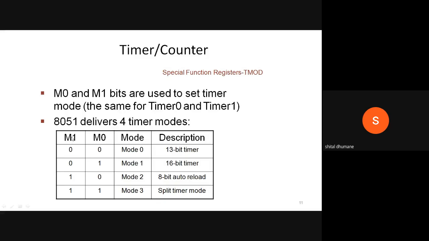Next, you have M0 and M1 as 0, 1, that is your mode 1. Mode 1 means the 16-bit timer. Your timer will be working on 16 bits. Next, 1, 0, that is mode 2. It is called the 8-bit auto reload. That means your timer works only on 8 bits, but it should be auto reloaded.